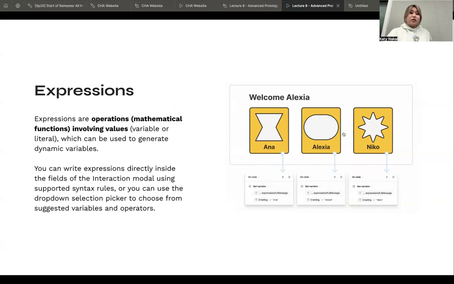Expressions are operations involving values, which can be used to generate dynamic variables. You can write expressions directly inside the fields of the interaction modal using supported syntax rules, or you can use the drop-down selection picker to choose from the suggested variables and operators.